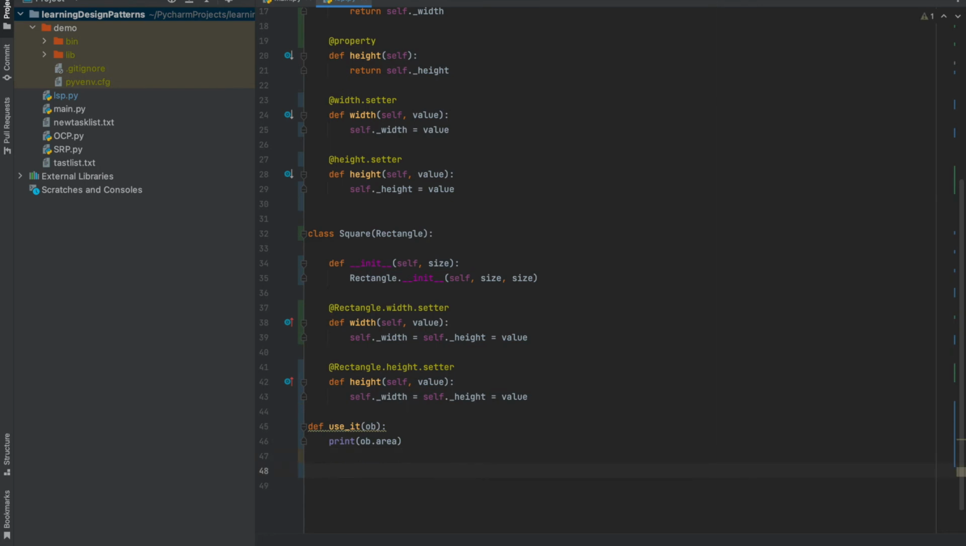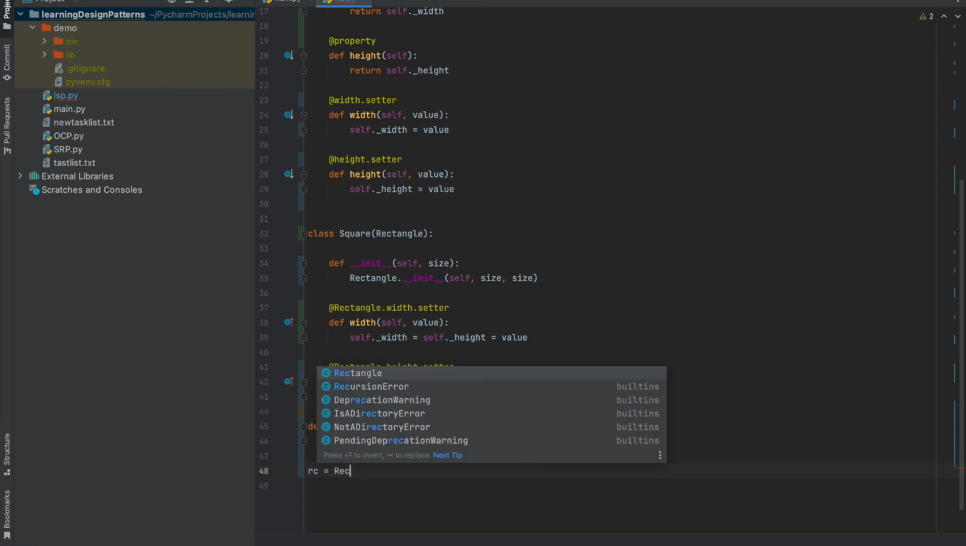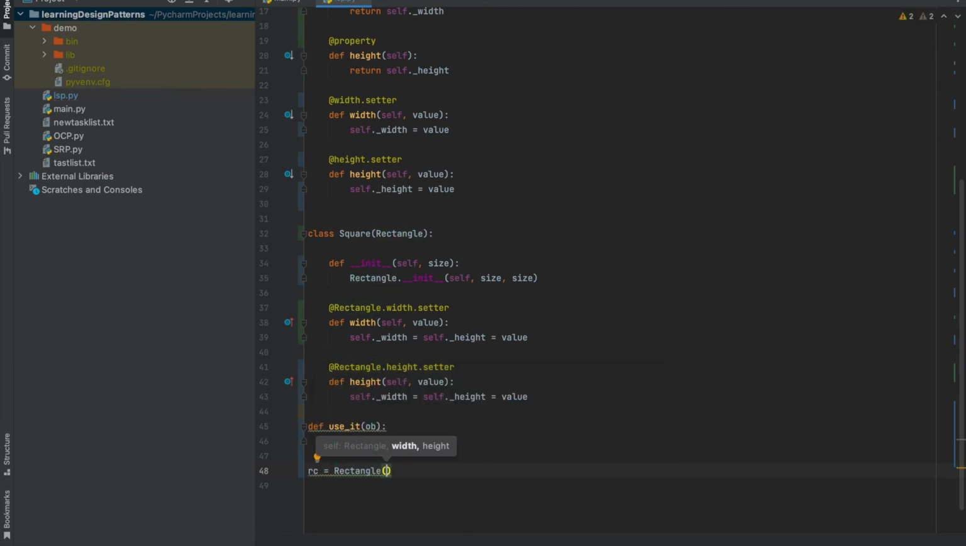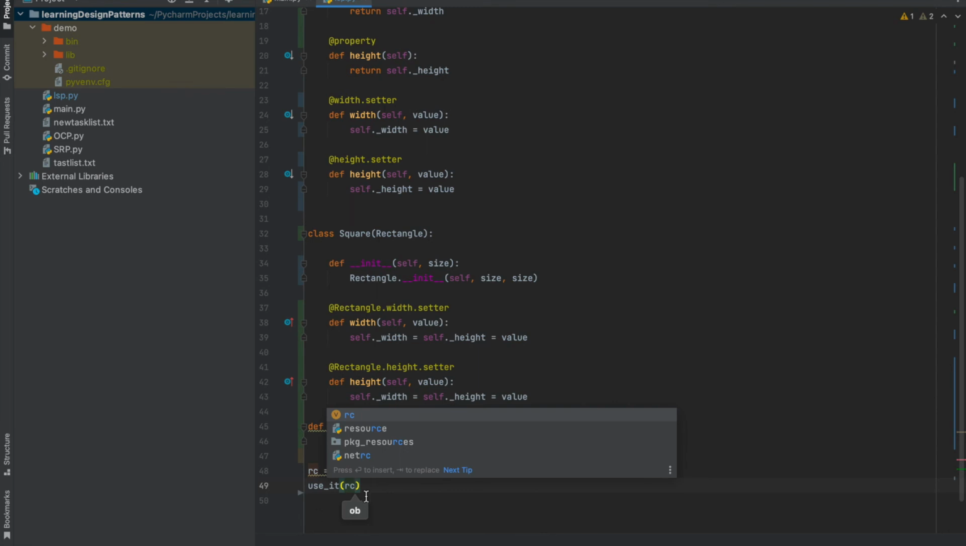So first let us instantiate the rectangle class, and then we will pass that rectangle object into this function in order to see the result. So first let us say rc is equal to Rectangle, and we can simply pass 2 as the width and 3 as the height, and then we can just call the useIt function, and inside the useIt function we can pass the rectangle object as the input parameter.